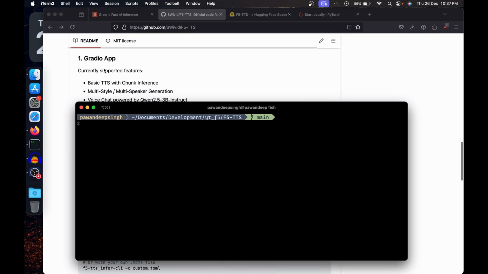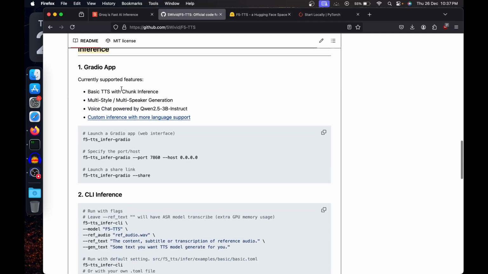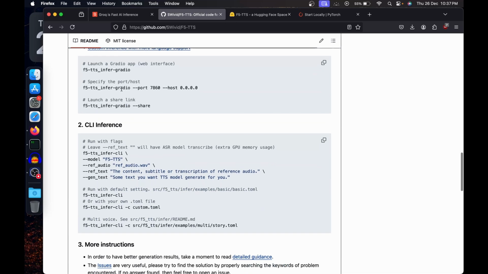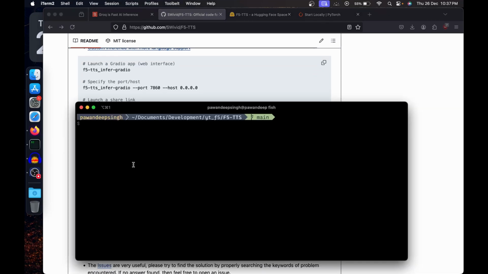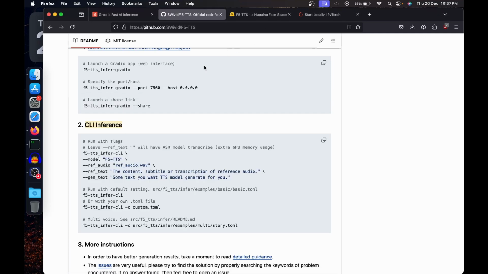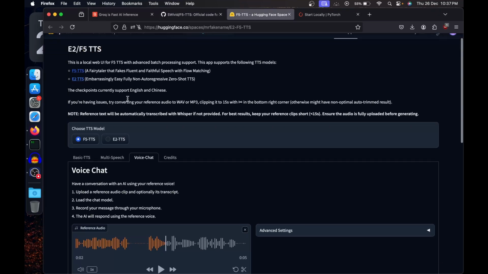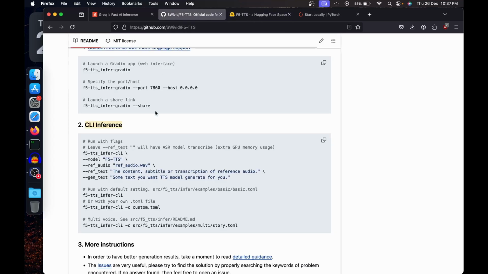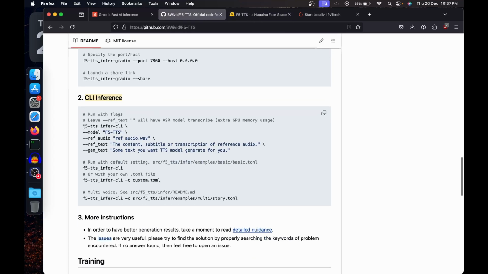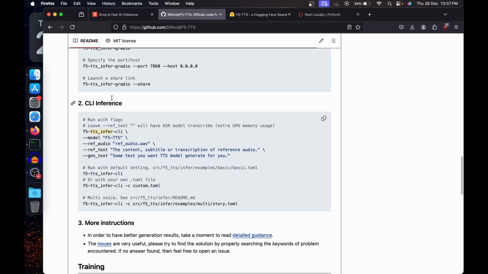Now for inferencing, we just go to the inference section. For inferencing, you have basically two methods. Either you can use the CLI, command line interface, which we are using already, so it will be similar to this fashion, or you can use the Gradio interface, which will be similar to this one. I'm going to show you how you can do it with the Gradio one, and with inference it will be really simple. You just have to run this command.